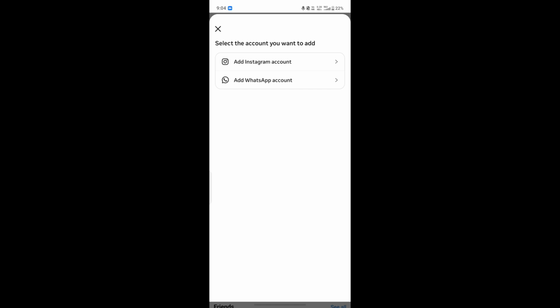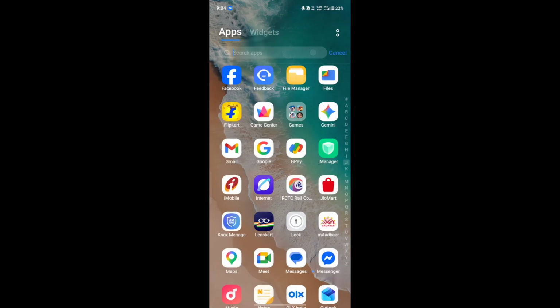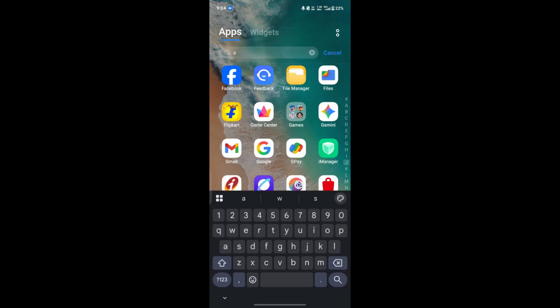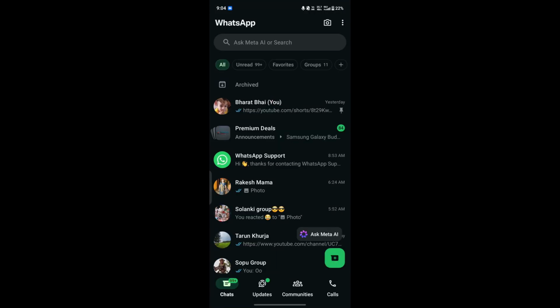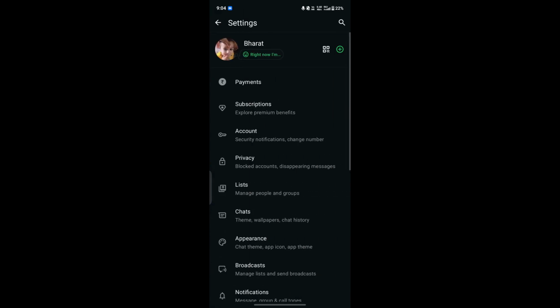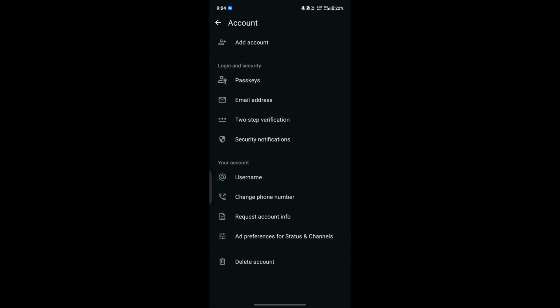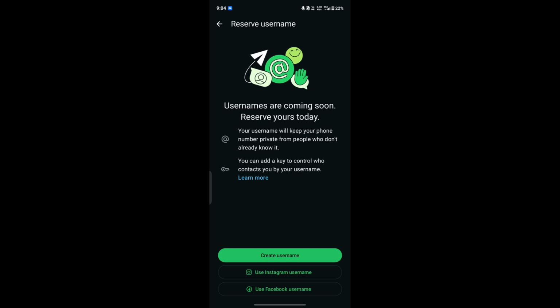After that, you reserve your username. For the username, simply open WhatsApp. In WhatsApp, simply go to the settings three-dot option, then go to the option of account and click the option of username. Here you create your username using Instagram and Facebook. So this is the way that you can do it.